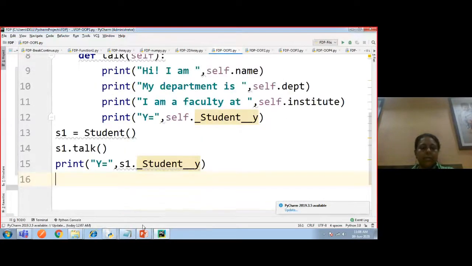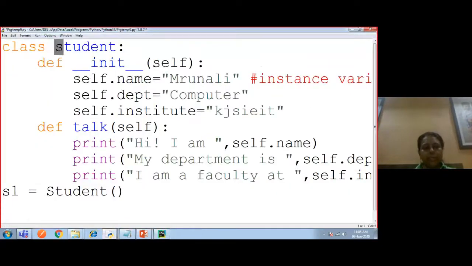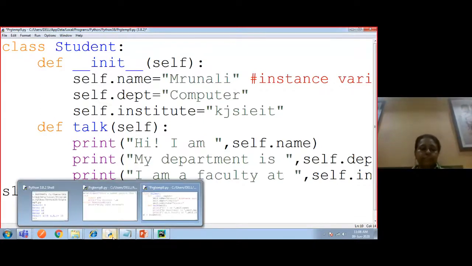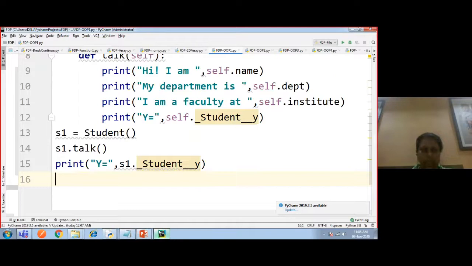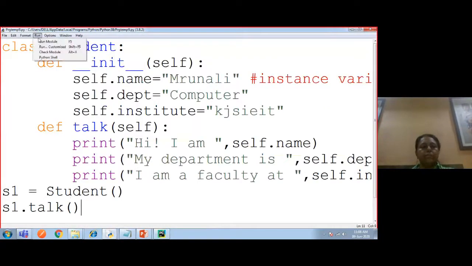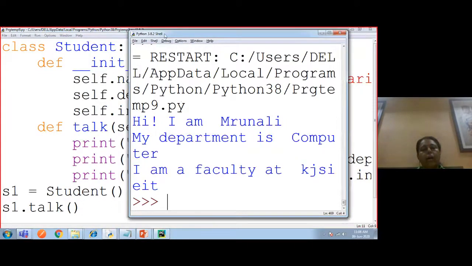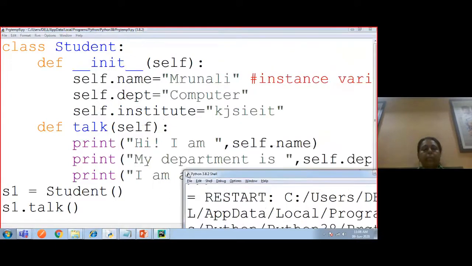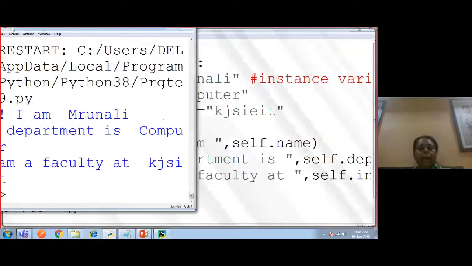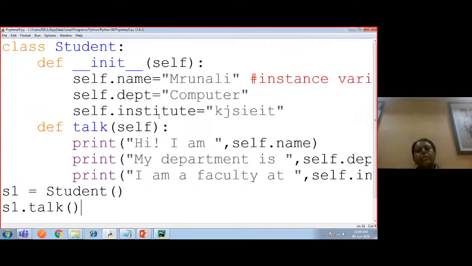You can see over here the name is different. I had given a different name, and in this program it is a different name. So I will make Student capital. Fine. So S1 equals Student. Then I can call this method, S1.talk. Now we run this program. So what it is showing me: hi, I am Mrinali, my department is computer, I am a faculty at KJS IEIT.